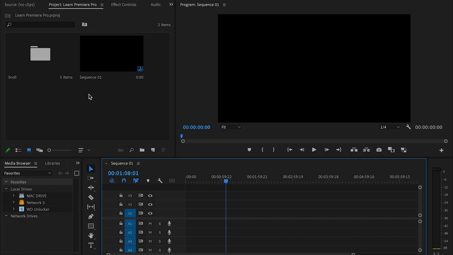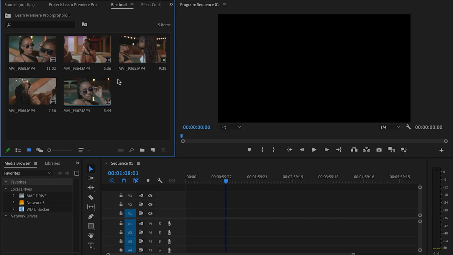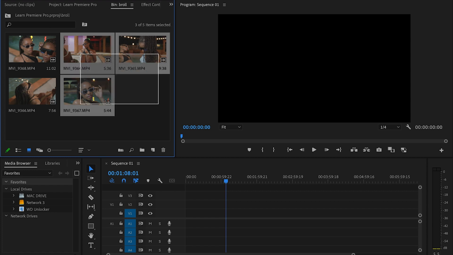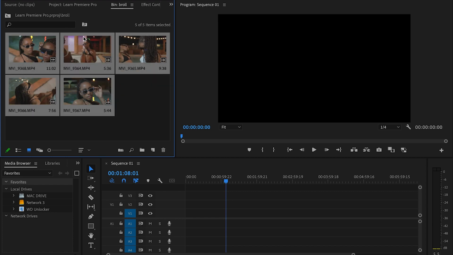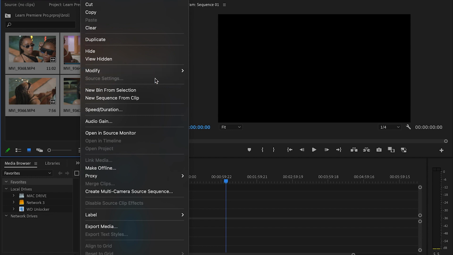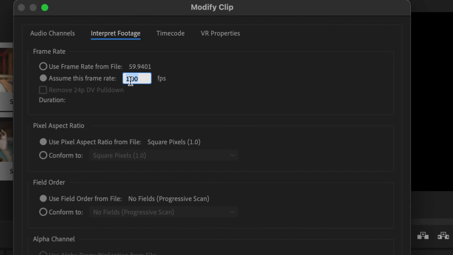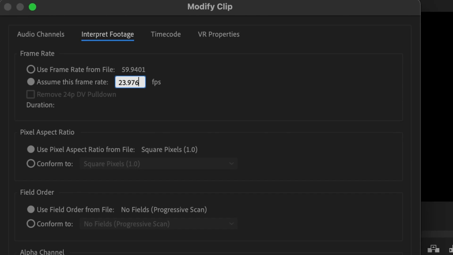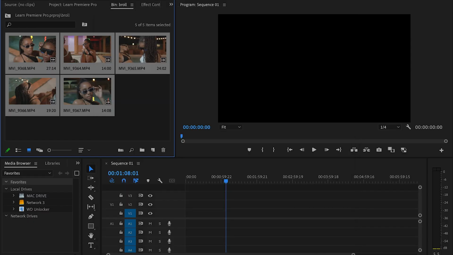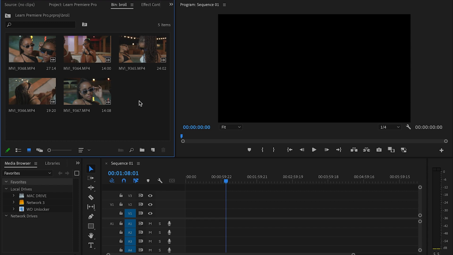So let's drag one of these clips onto the timeline. I'm going to assume that I shot these videos in a higher frame rate, so the first thing I'm going to do is make sure all of them are playing in slow-mo. What I just entered was a lower frame rate, so the video plays back in slow-mo, and that's what I want.